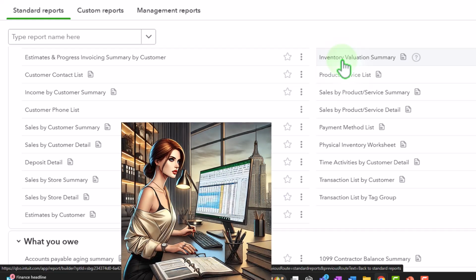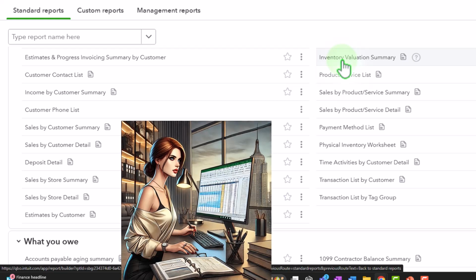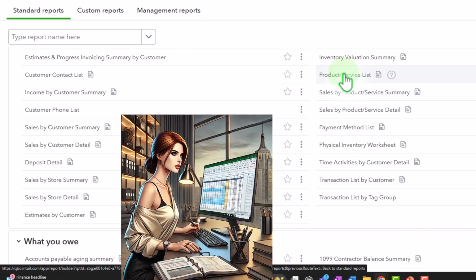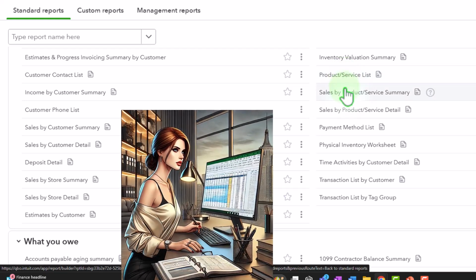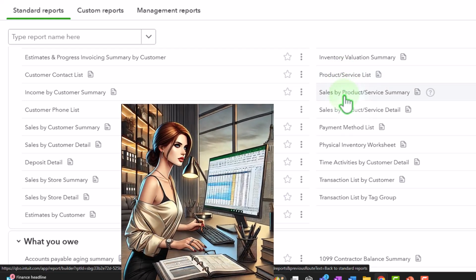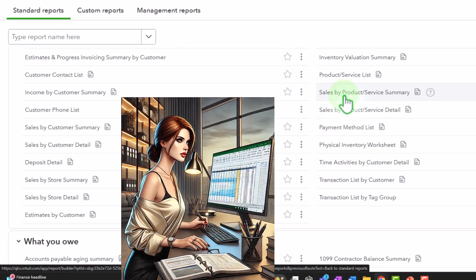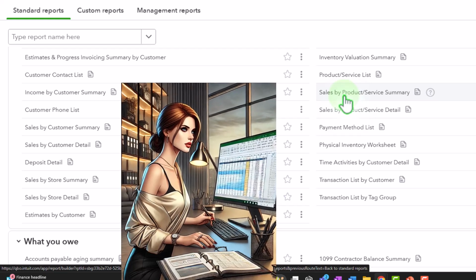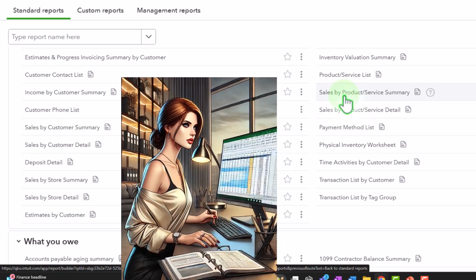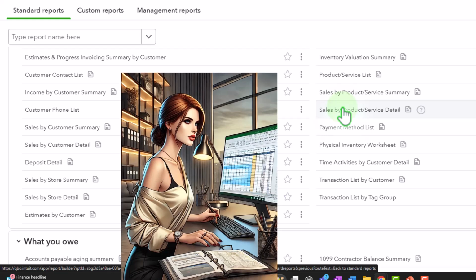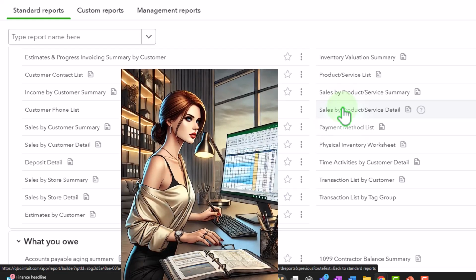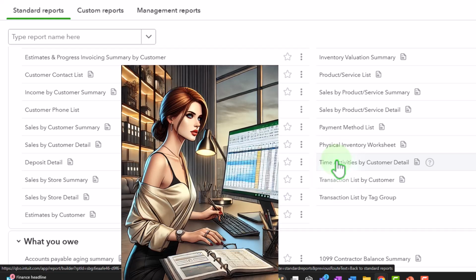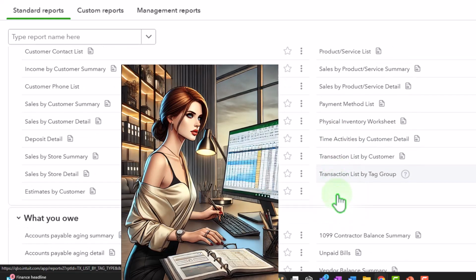So that's going to give you the subledger of the inventory, breaking out inventory not only by dollar amount, but by unit. Product service list. So that's the list of the stuff we sell. Sale by product. So this is the other big one. That gives us the revenue, not broken out now by customer, not just by GL account, but by product, the goods and services that we actually sell. So those are the two ways, by customer and by product and service. Payment method, physical inventory. So again, inventory backup sheets and so on. Transaction list by customer and by tag.